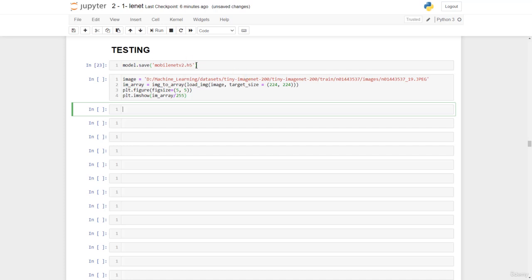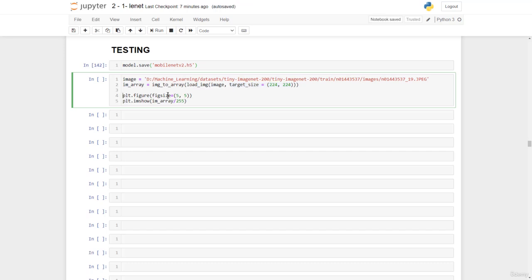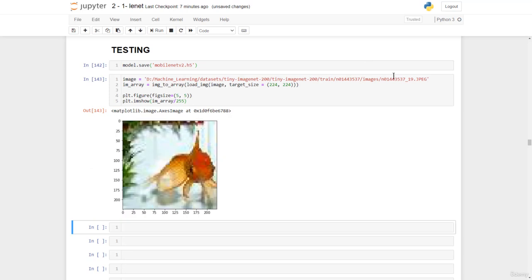First, we save the model right here. After saving, we have this image which we've selected in this class. Then we load the image using TensorFlow's preprocessing. Then we convert this loaded image into an array. Now note that this takes in the image, that's the path, and then the target size. Then from this we could use matplotlib to plot this image. So we'll run it, and there we go. Here's the image we're working with.